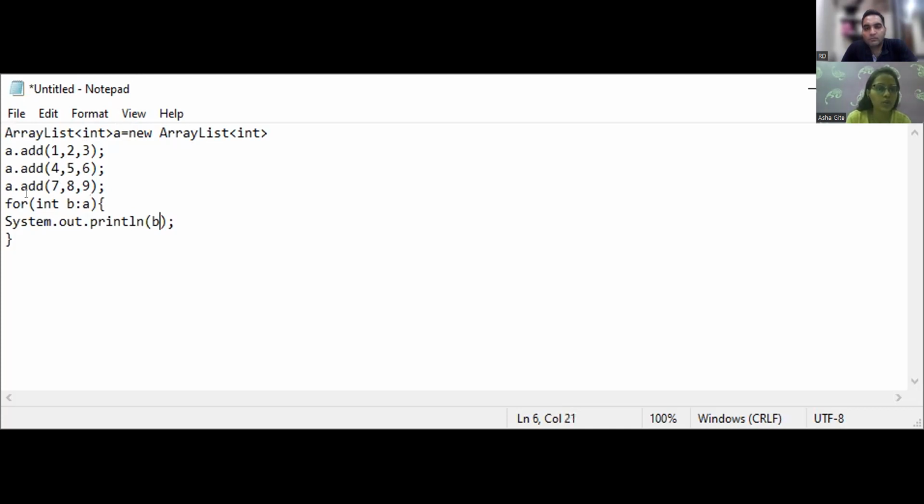Then we have to retrieve those data. Then we have to add the for loop, and in the brackets we have to add the integer b. It is a reference variable, it is declared, then colon a, those a we have to add. And then finally we have to print the object reference of the b. So these are what we have to declare. So you are actually adding all the arrays.